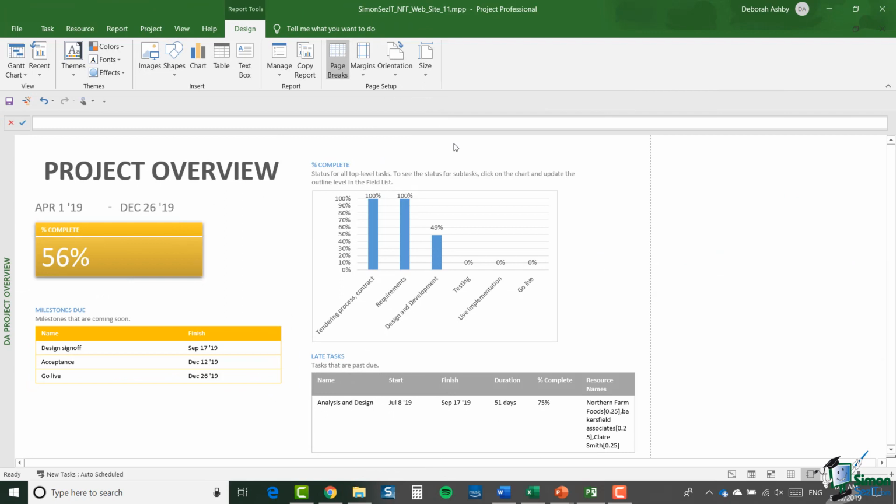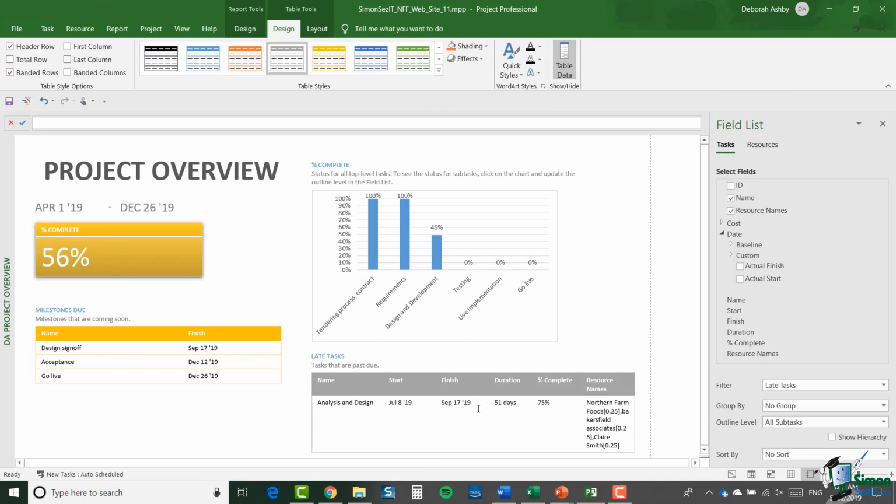Let's now turn our attention to the other table, the late tasks table. As soon as I click into that, you'll see that the field list appears. Note that if at any time you don't see the field list, and perhaps you've accidentally or intentionally closed it down, you can show it again from the Table Tools design ribbon by clicking on Table Data in the Show Hide group.